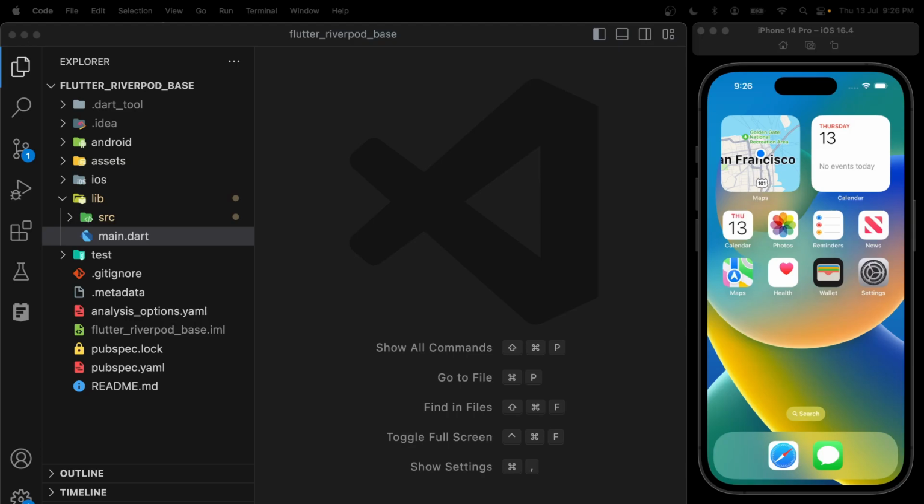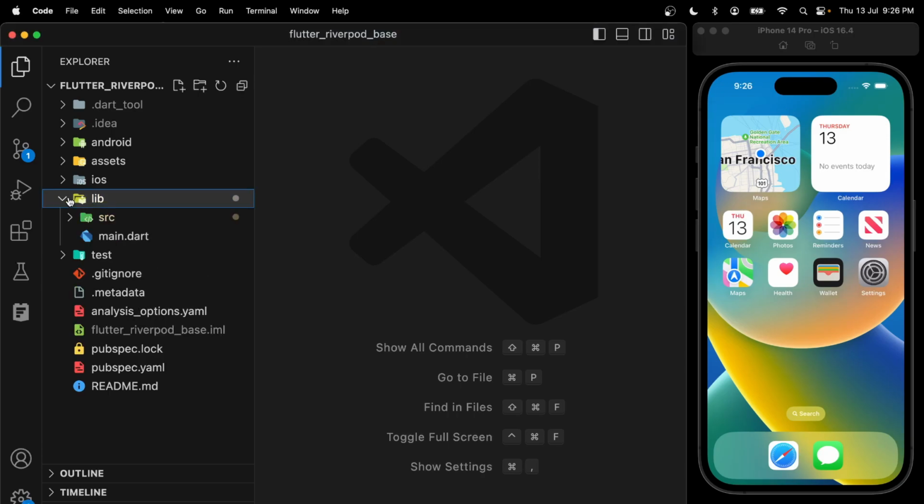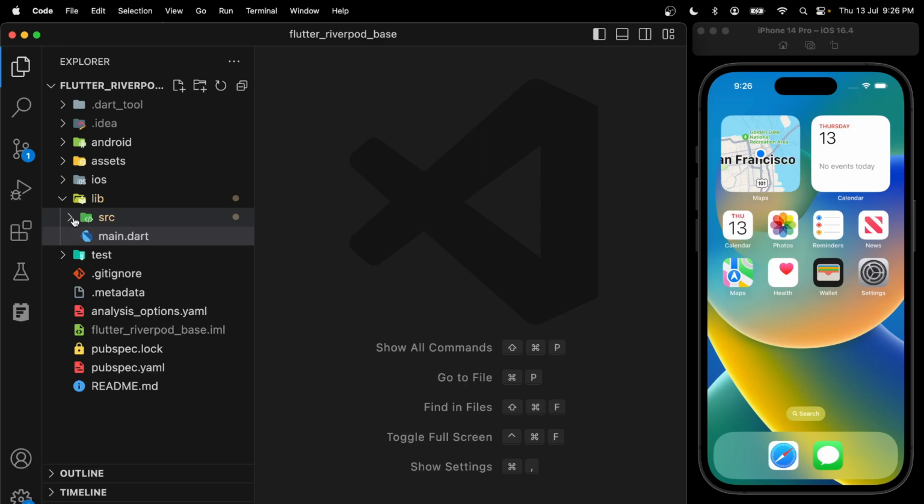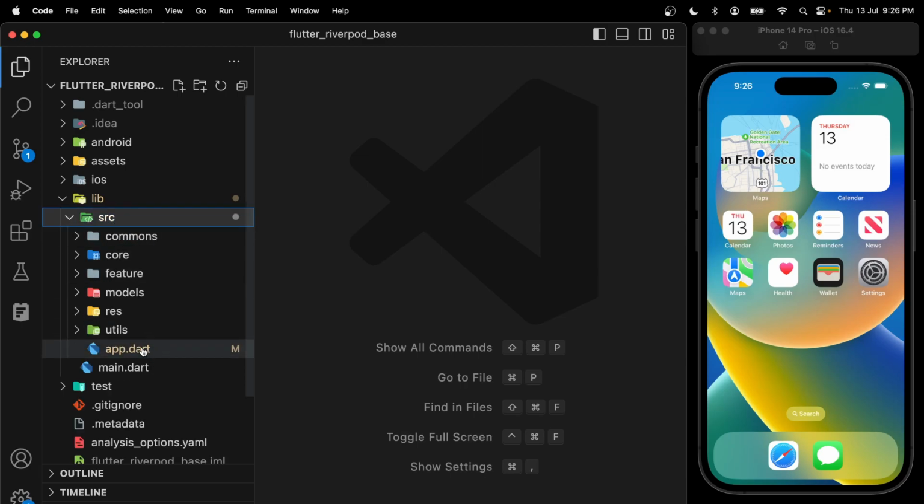In today's video we'll see how you can architect your production grade application using Riverpod. First things first, inside the lib folder itself we only have the main.dart file, where we are just returning an app inside of a stateless widget. Everything else has been put inside the src folder. So let's begin with this app thing.